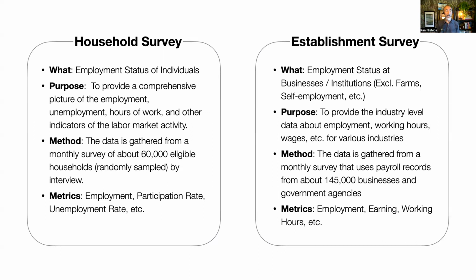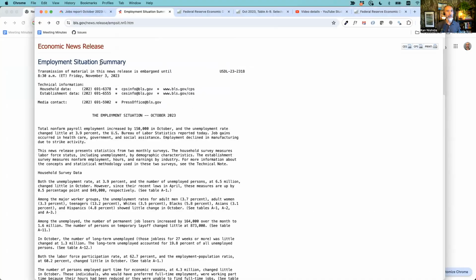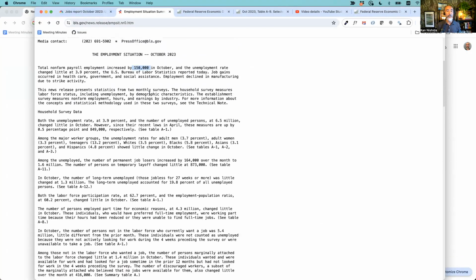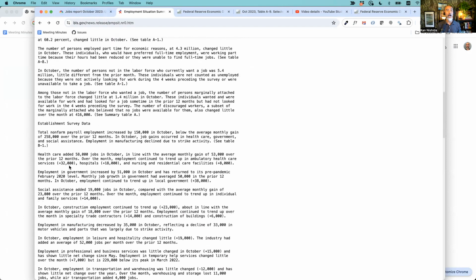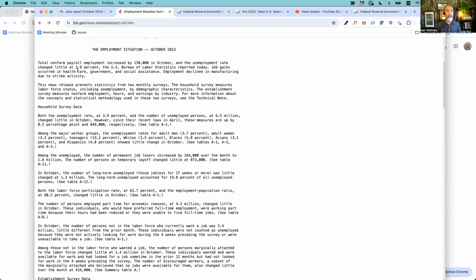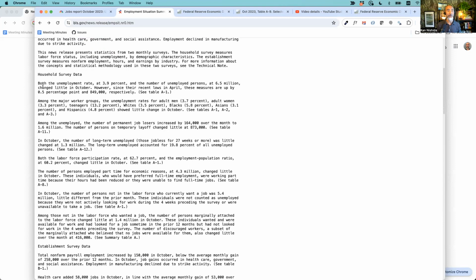So having said that, let's take a look here. Again, this 150,000 jobs created, that information is from the company or establishment survey data, so more like organizational data. See this here, increased 150,000 jobs. But the unemployment data, like the 3.9% unemployment rate, is coming from household data. That's why it's here. Okay.